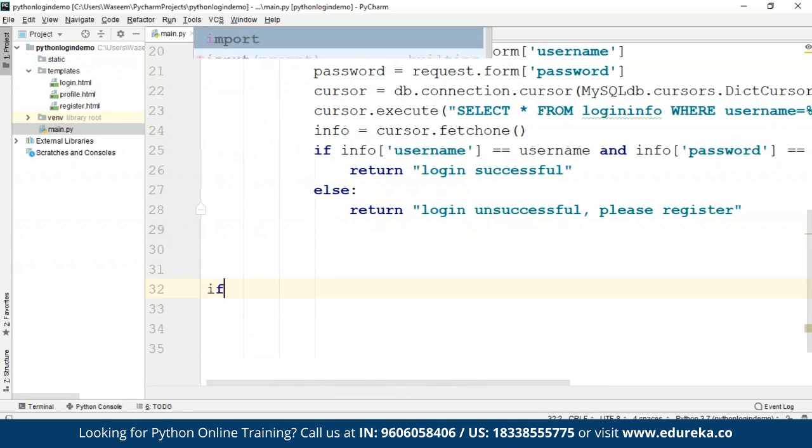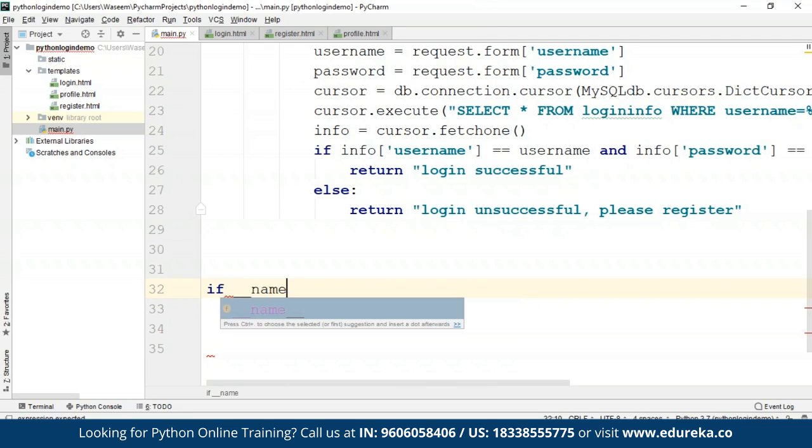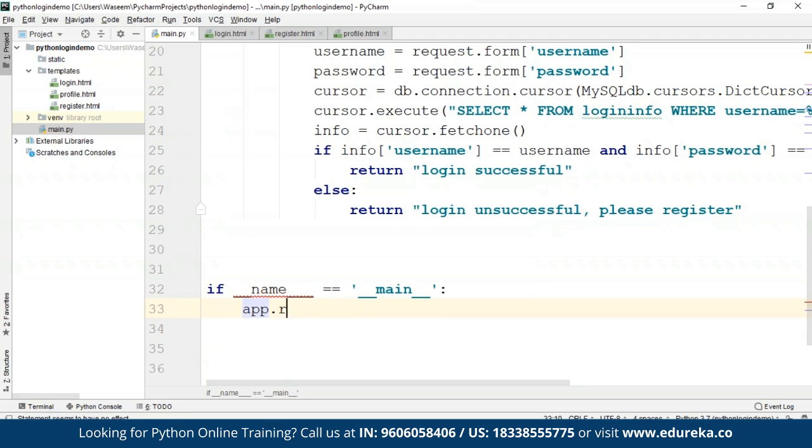So we'll create if __name__ is equal to __main__, app.run, debug is equal to.